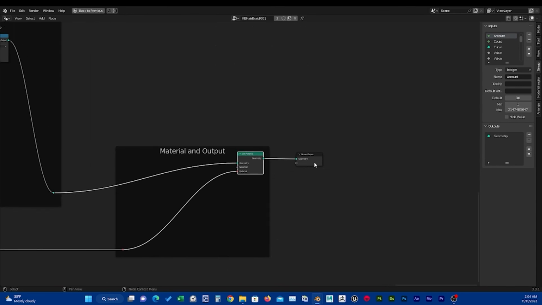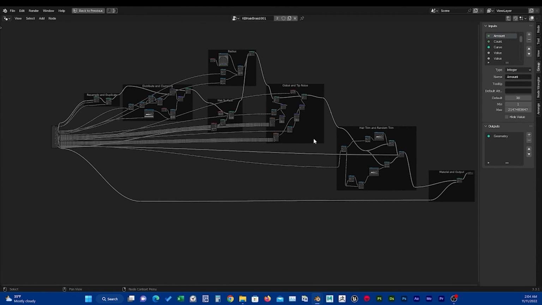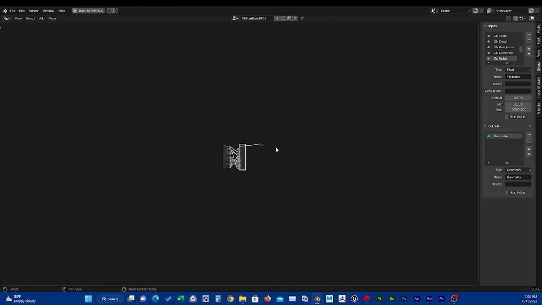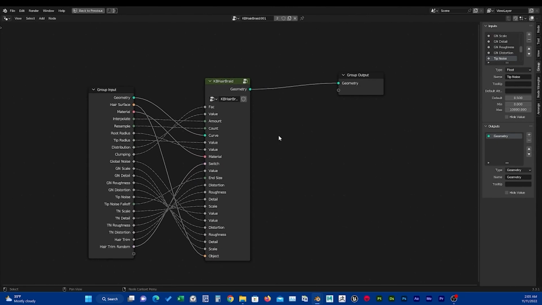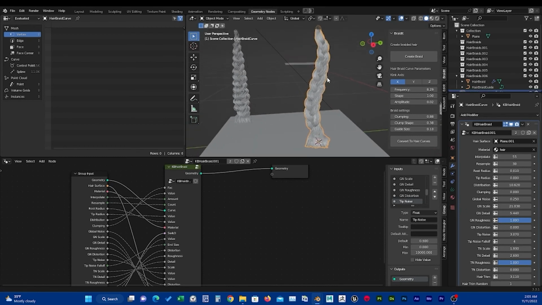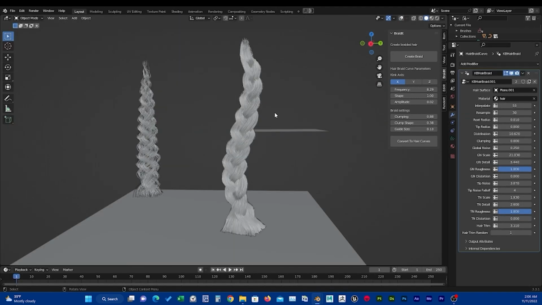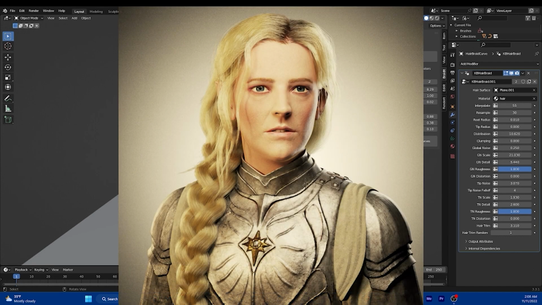And then here's just the material and the output node. So that's pretty much all that I have set up for this one. And if we press Tab again, this is the base of the graph. All this allows me to tweak the look of my hair. So yeah, this was a really cool project that allowed me to quickly create braided hair that I used for my Galadriel work-in-progress portrait.